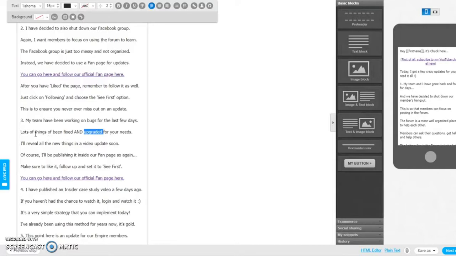things off being fixed. So clearly, guys, I didn't really check the grammar or the sentences of this email, but hey, you got to do what you got to do, right? The main thing is send out email. Okay, lots of things off being fixed. Upgraded for your needs. So let's say, for example, here instead of upgraded, I'll put enhanced. For example, right?